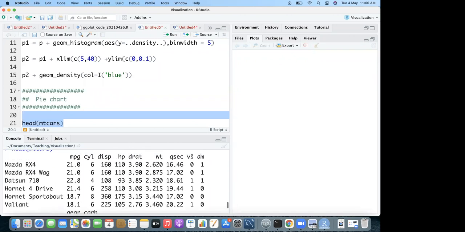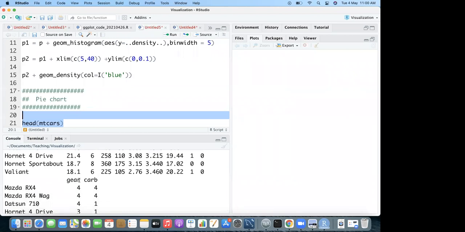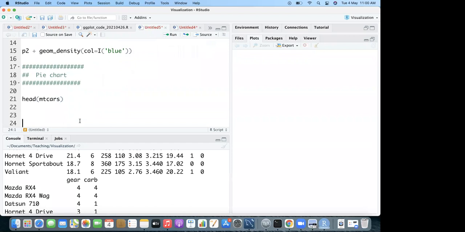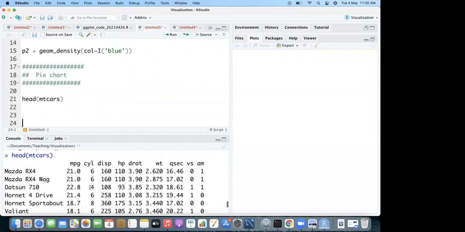So last few variables, like whether it is V-shaped or not, 0, 1, whether it's automatic transmission or manual transmission, how many gears the car has, how many carburetors the car has. So I'll take the gears. We can think of gear as sort of a factor, categorical in this case. Or cylinder, we can take the cylinder also actually. So cylinder distribution.